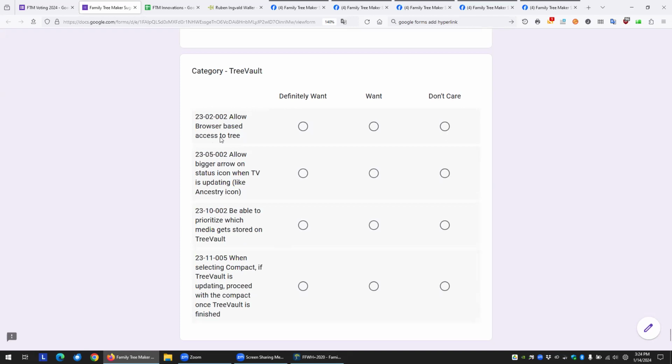And lastly, on Tree Vault, allow browser-based access to it. Because right now you need a smartphone or a tablet to access it. Someone would like to be able to access it on a web page.